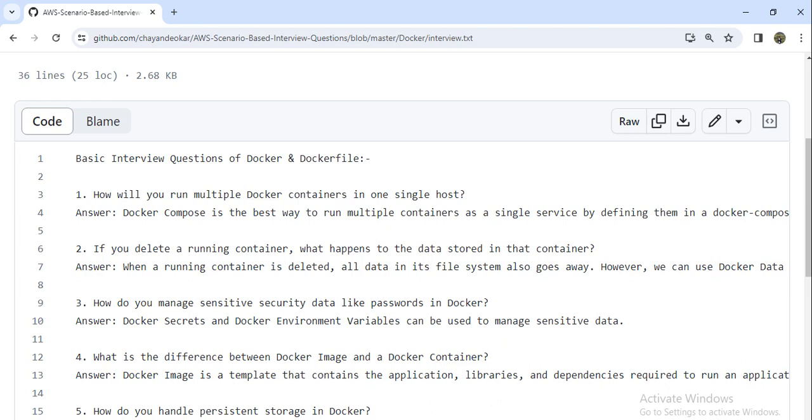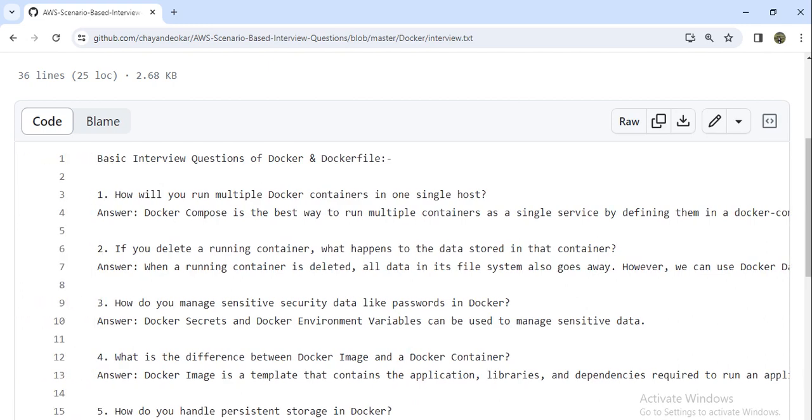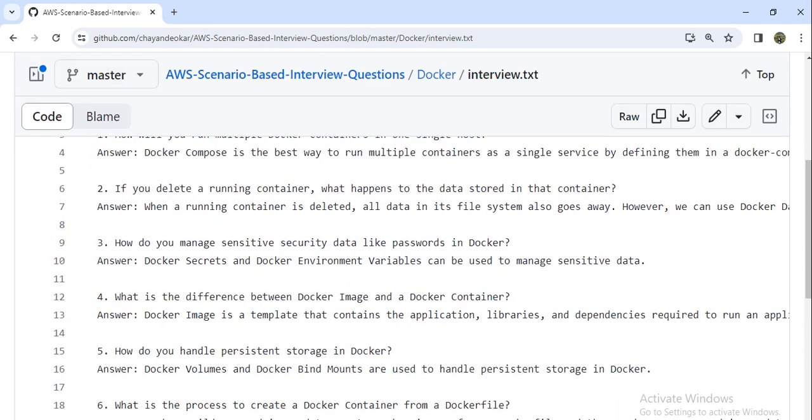So let's make it quick. The first question is, how will you run multiple Docker containers on a single host? For this, we have Docker Compose. Docker Compose helps in running multiple containers on a single host. Then coming to the second question, we have the docker-compose.yml file, and with that we can run multiple containers.